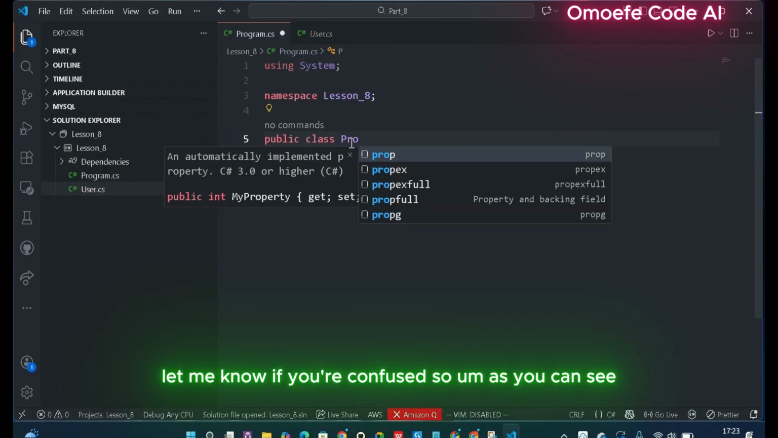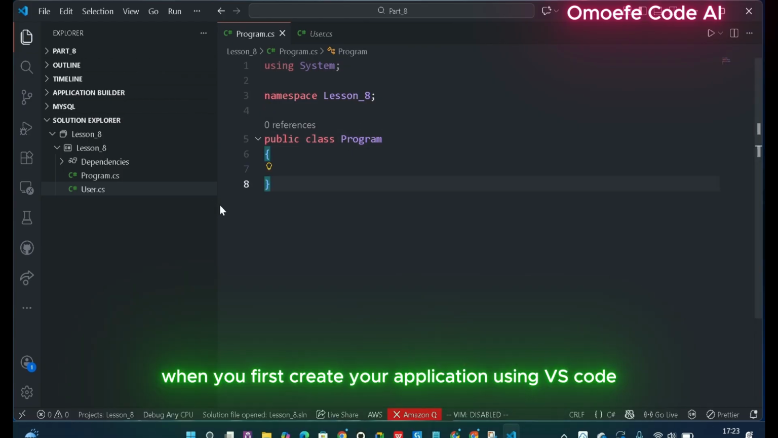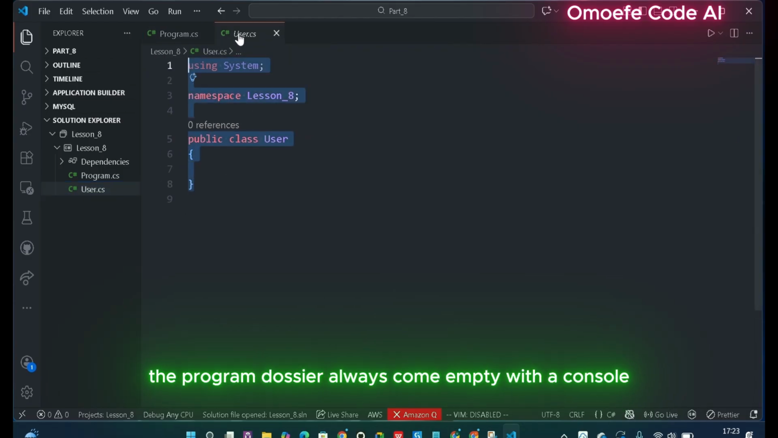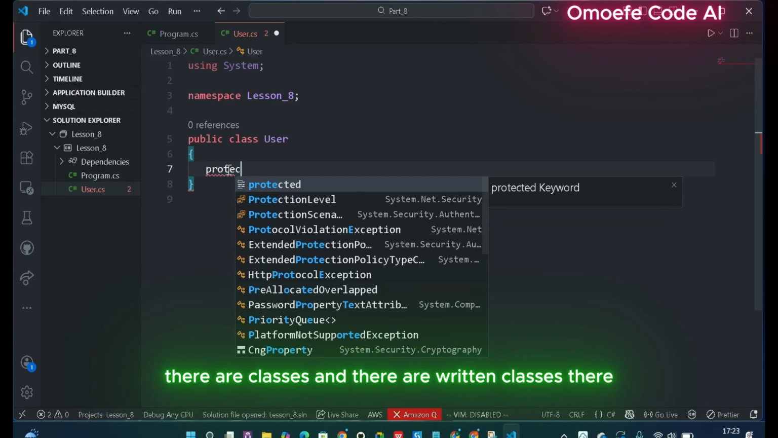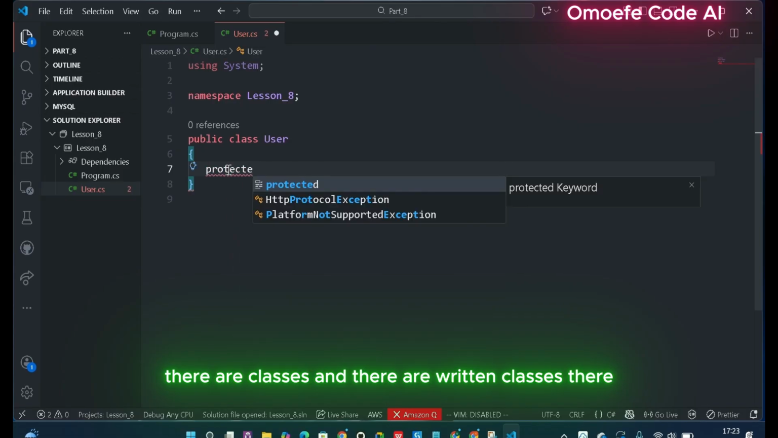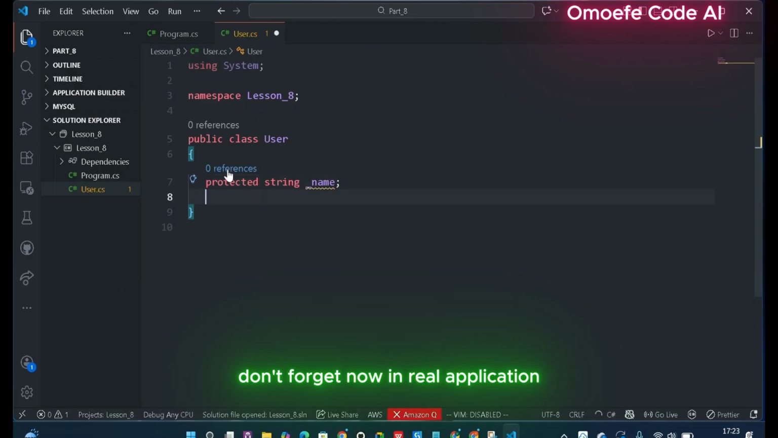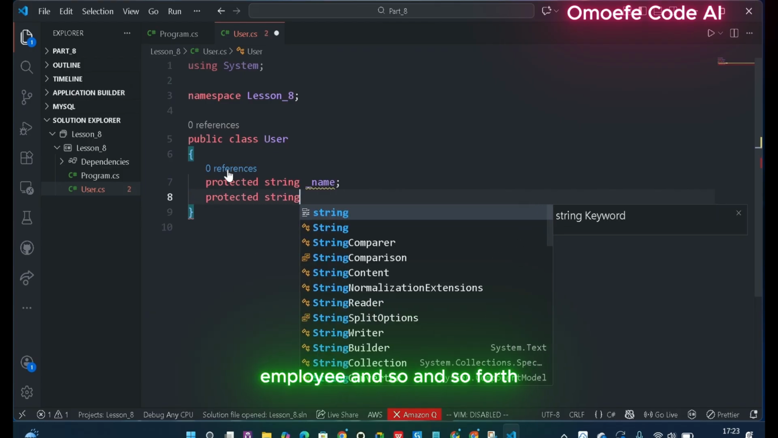When you first create your application using VS Code, the program.cs always comes empty with one line with a console that will display. Yes, behind the scenes there are classes written there. So a base class represents what is common across many projects. Don't forget. Now in a real application, this could be user, account, employee, and so on.